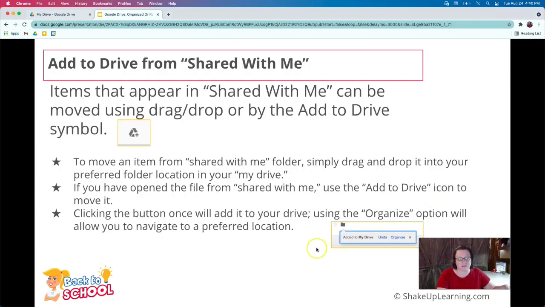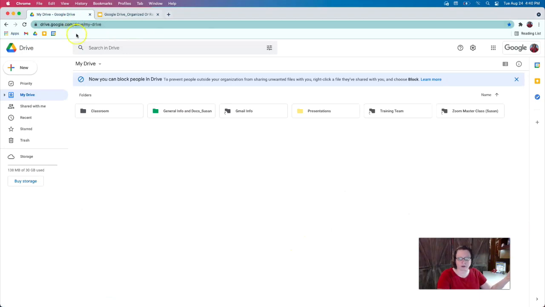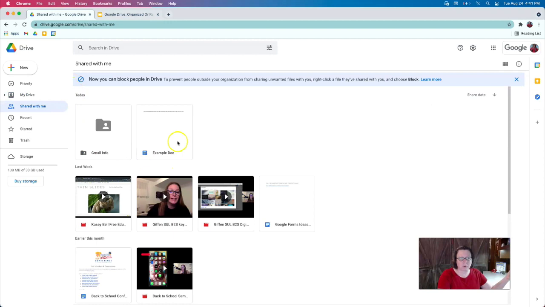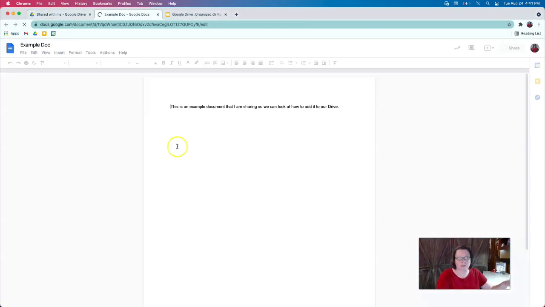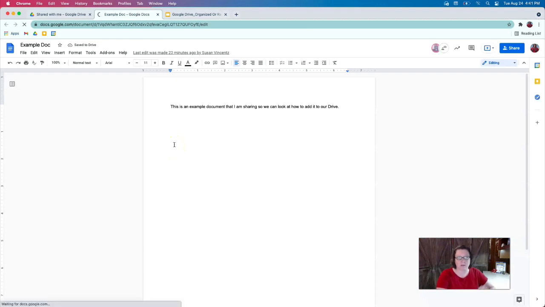So let's look at our next slide, and we're going to talk about adding to the drive from the Shared with me folder. So let's look at an example I have over here. When I click on my Shared with me folder, I have this example document. So I'm going to open this example document that someone has shared with me. And then if I look over here at the very top left-hand corner near the title, I see this Google Drive icon with a plus sign. And notice it says Add Shortcut to Drive.